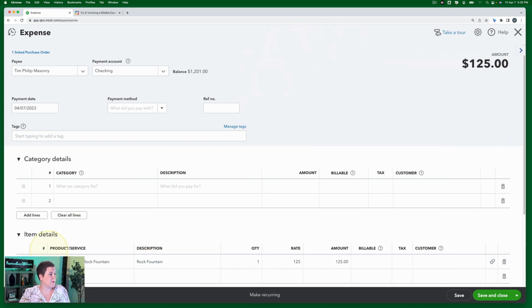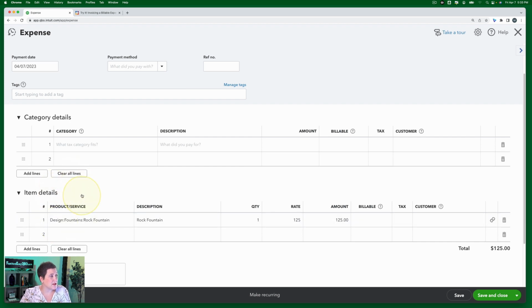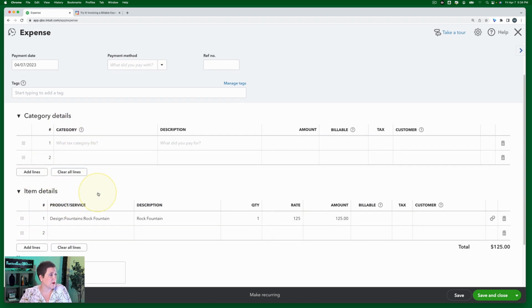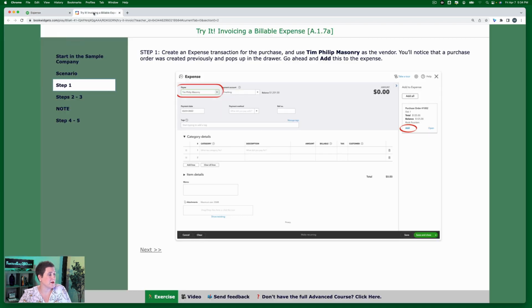Okay, you'll notice that it pops up down here in the item details. It's in item details because we track these specific things. It's not a category. If it was something we didn't track specifically, then it would be in the category grid, but it's in the item details grid because this is something we keep track of. This is an inventory product.